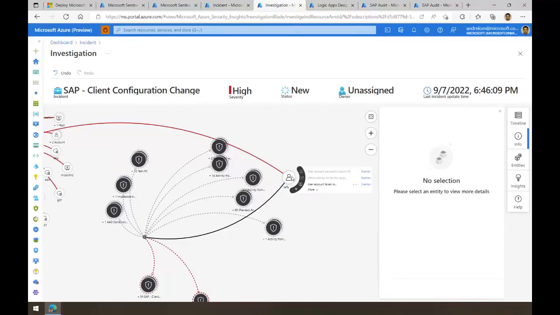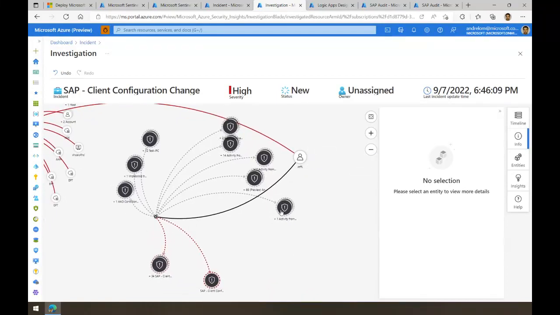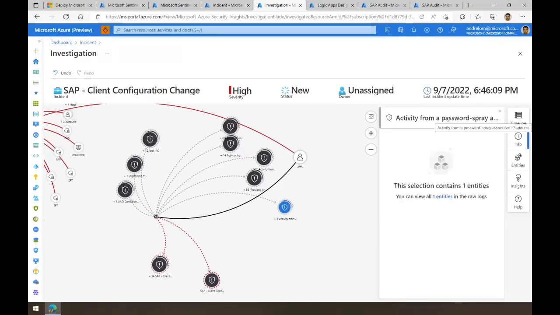And you can now see that Jeff L, that user account, was involved in other suspicious activity. Like, for example, there was activity originating by Jeff L from a password spray associated IP address. So, this information comes from a completely different data source. That comes from Azure AD probably. We know that Jeff L has been accessing our systems from an infrequent country. And that, again, already goes over all of his activities.